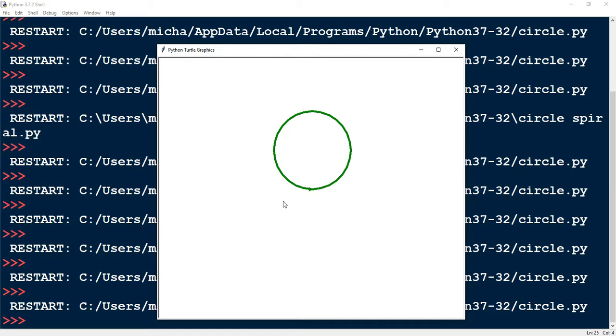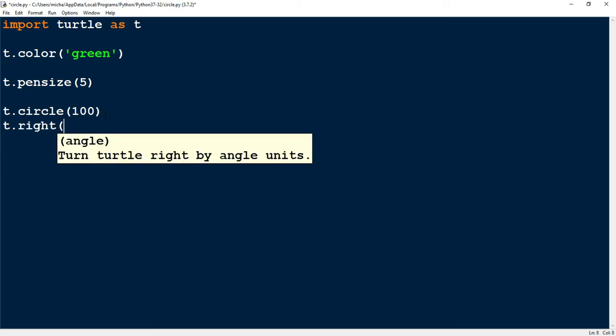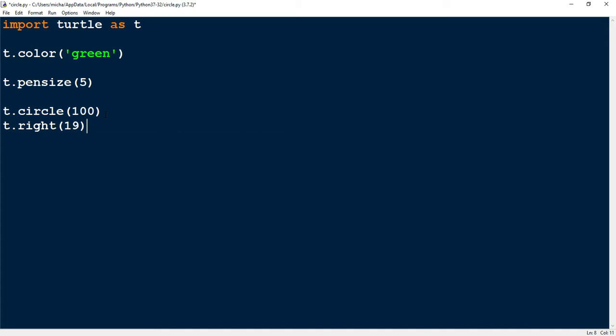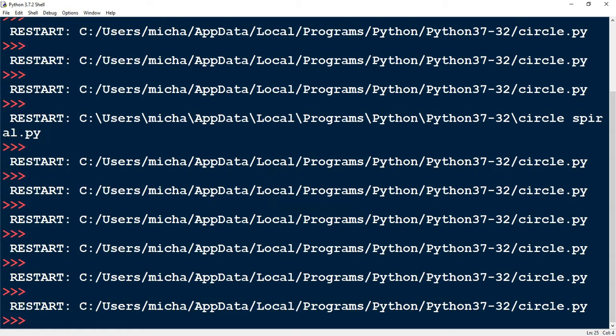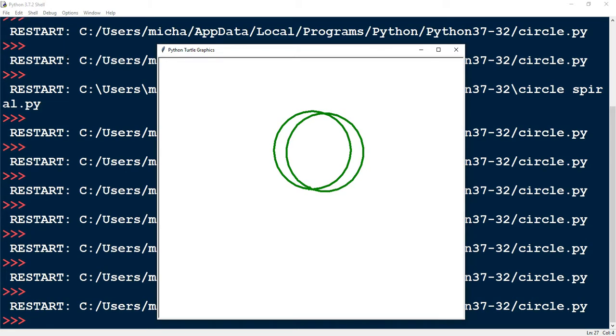So since we have the circle part down, let's go ahead and work on how we're going to rotate the circle around the screen. So after it draws the first circle, let's have it rotate a little bit to the right. So I'm going to say t.right. And then inside of here will be an angle measure. We can choose whatever we want to for now. Let's go ahead and choose 19. And then after it turns to the right, let's have it draw another circle. Okay, let's go ahead and run it and see what happens. So I have one circle being drawn, it rotates a little bit to the right, and then draws another circle.